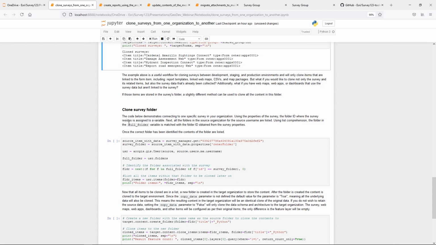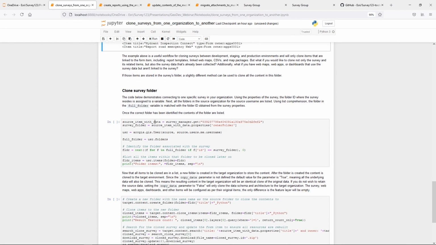But what if you have web maps, dashboards, web apps, other content that aren't directly linked to the survey? You may want those items as well. So this next workflow will go through that process of including everything in the folder that's present for the survey.